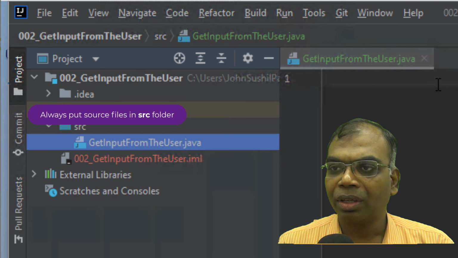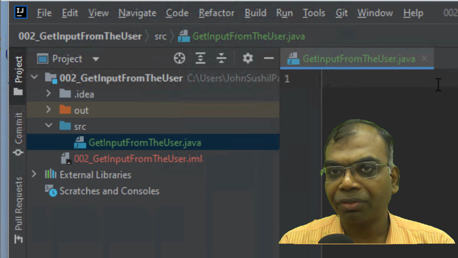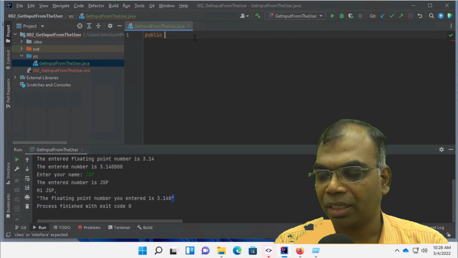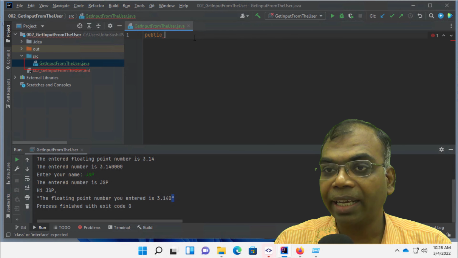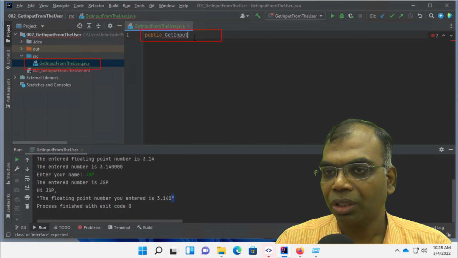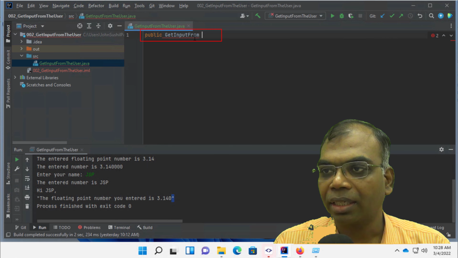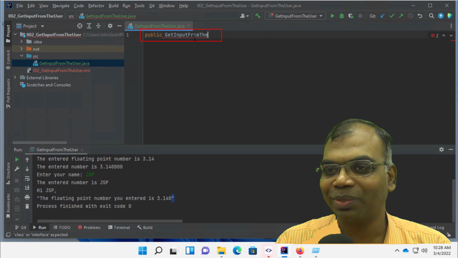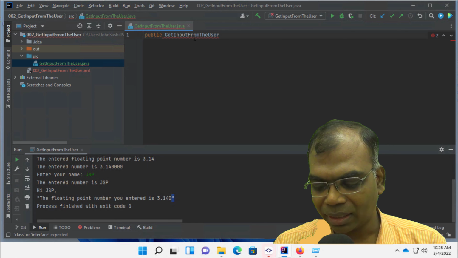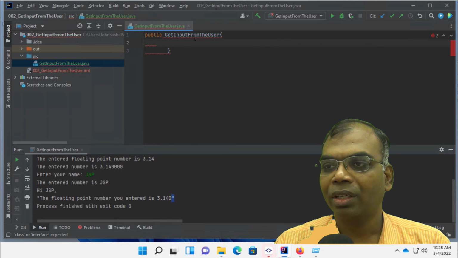Now, to start off with the project, we should ensure that the class which we are writing has the same name as the class file which you are going to write your class in. GetInputFromTheUser, no space should be there, and so we've got the class name as it is given there.